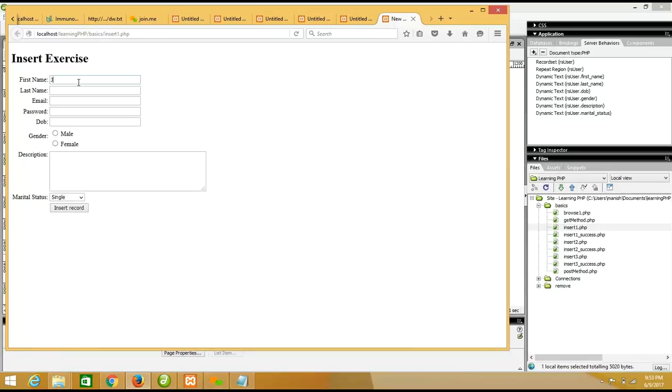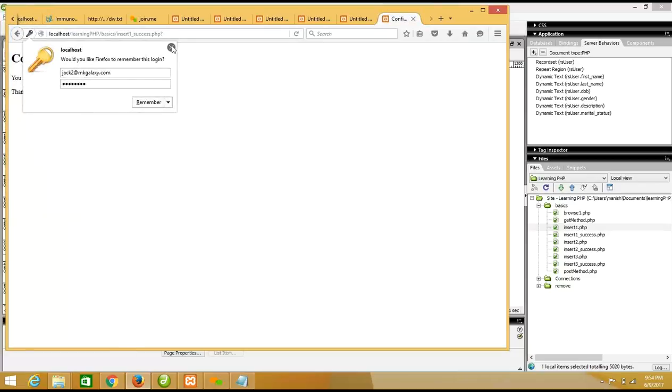For example, Jack, 2 at mkgalaxy.com. Password is password. Date of birth is, for example, 1970, 0405. It's a male and good. Let's say it's a dating website. He writes about his description. Good looking guy, single. I click insert and it is created.